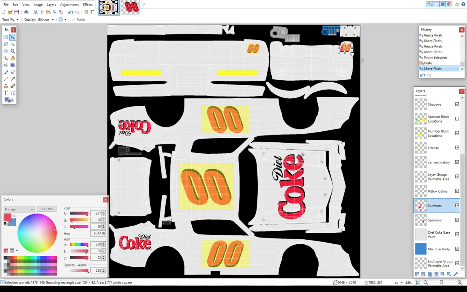I need to resize so that it fills that box. I think it could be just a touch smaller. Right, so now I've got all my numbers on. I'm going to go ahead and hit the escape button. I'm going to go ahead and turn the number block locations off, and now we've got our Diet Coke car with the Diet Coke sponsors on the rear quarters and on the hood, and our bright red and black Diet Coke numbers on the sides.